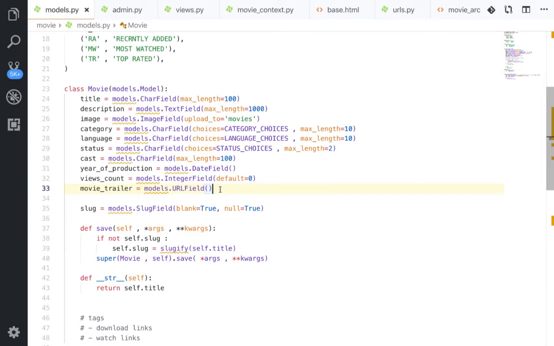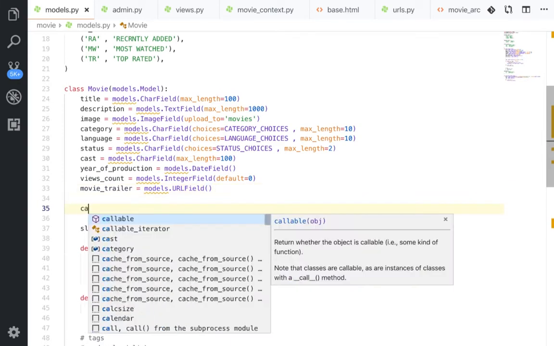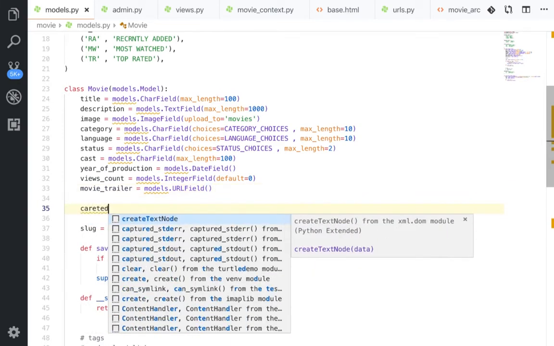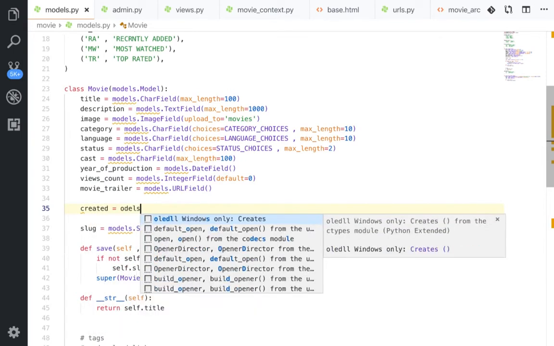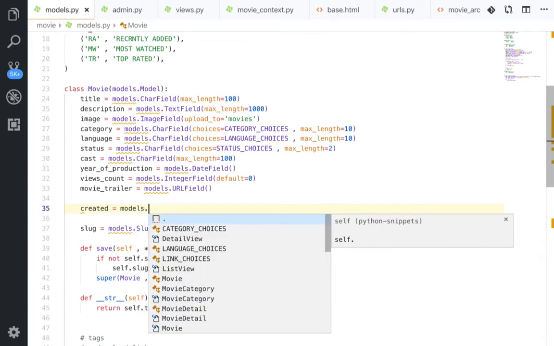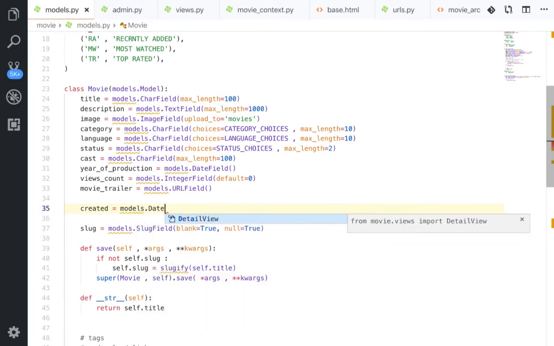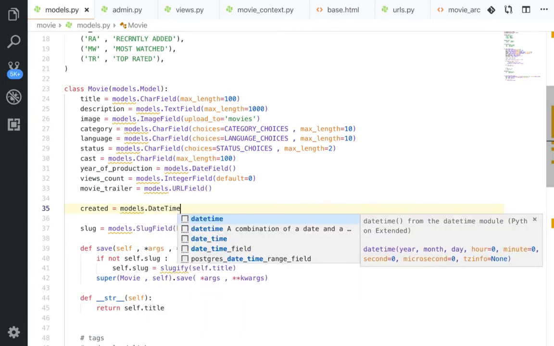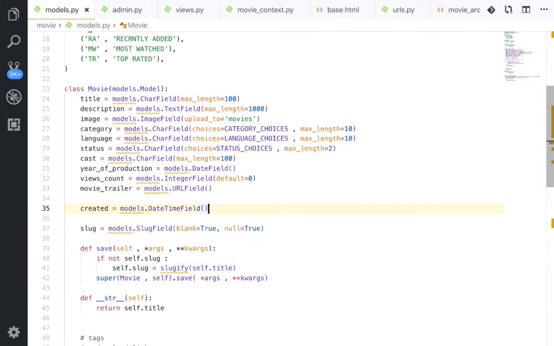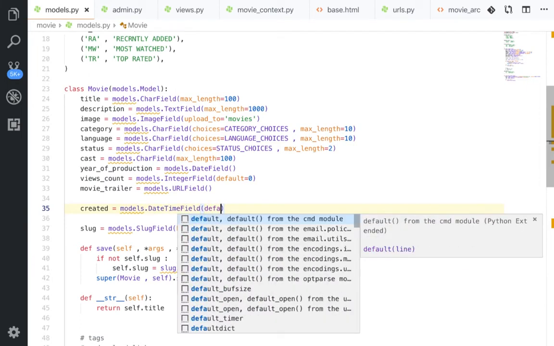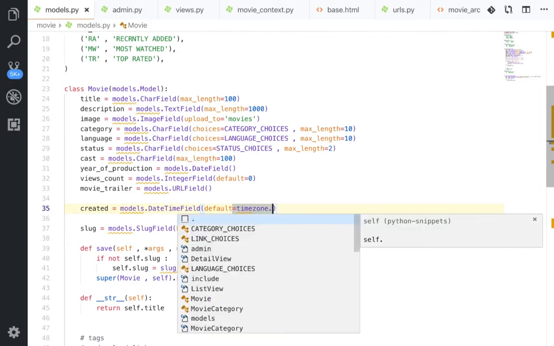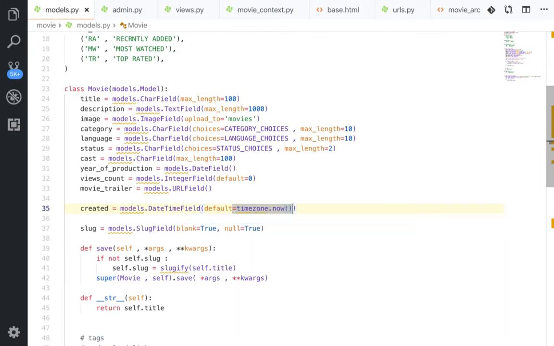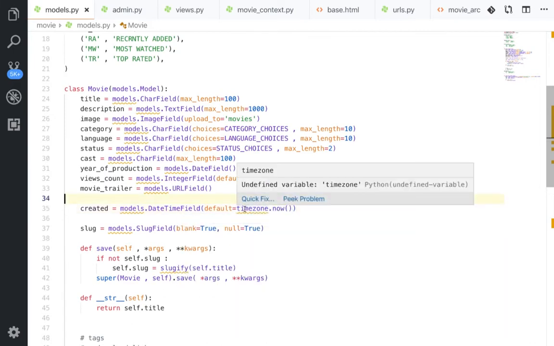So I'm gonna add a created field. So this is the time we've added this movie into our website. So I'm gonna say models.DateTimeField, and we need to give it a default value which will be timezone.now. So we need to import this timezone.